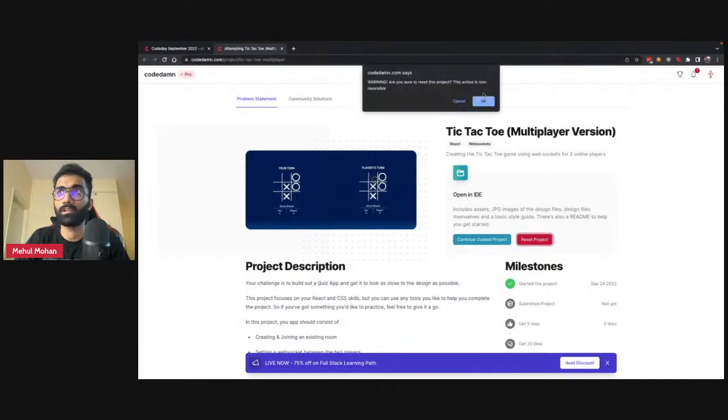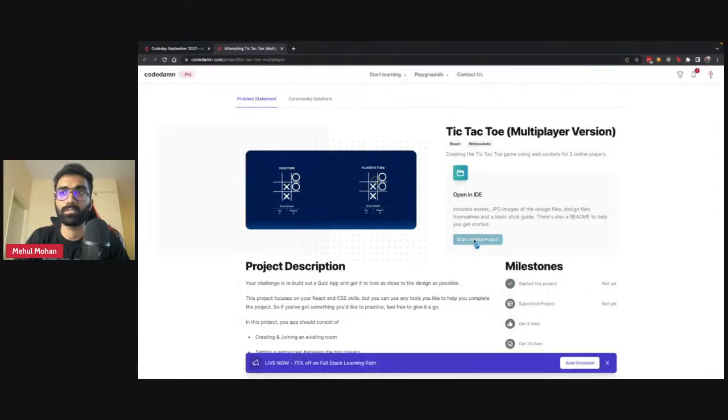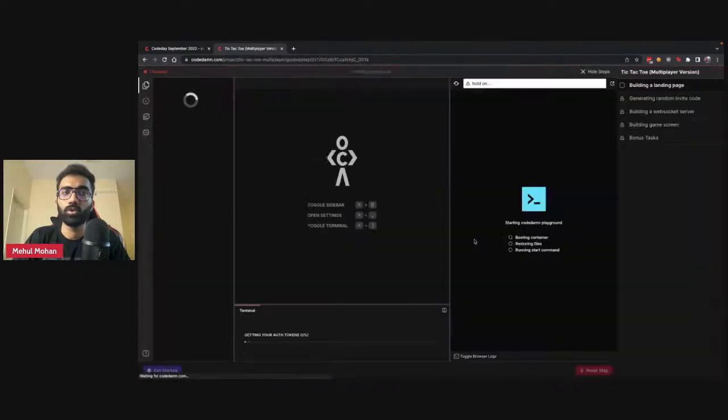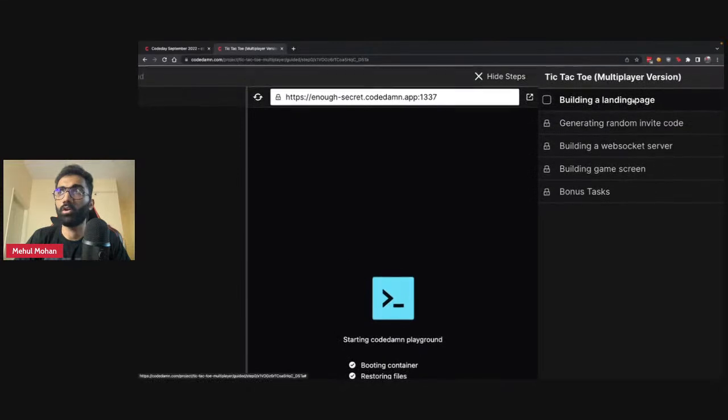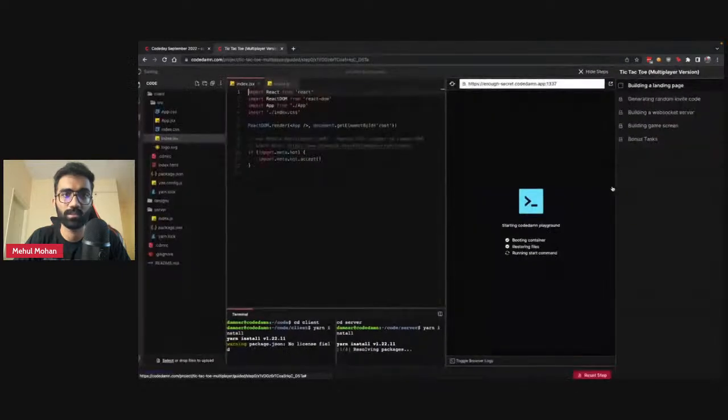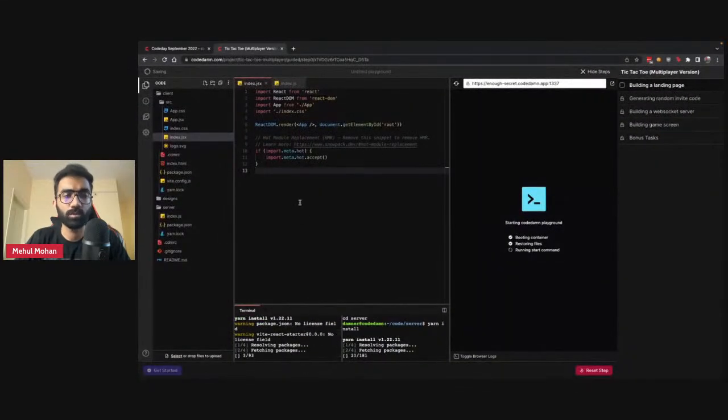Again, I'm just going to reset this project real quick. I'm going to start this guided project, right? So the important thing again is that this takes a step-by-step approach of building a landing page first, then generating random invite codes, building a WebSocket server, game screen, and bonus tasks. All of this happens within the browser.